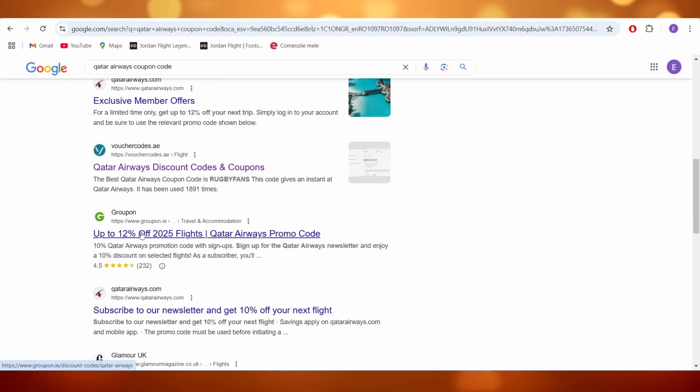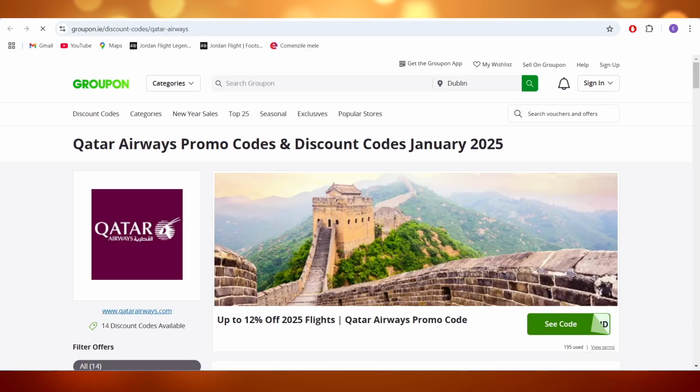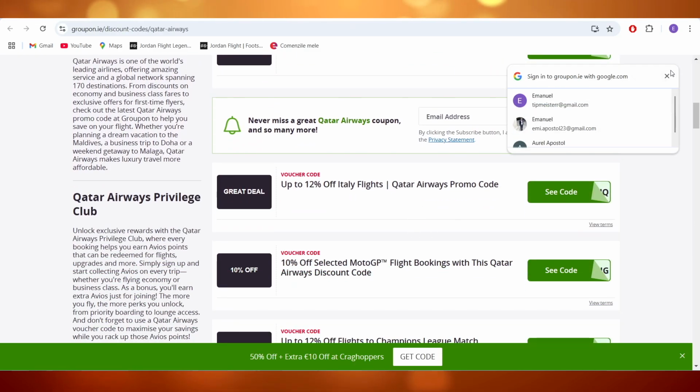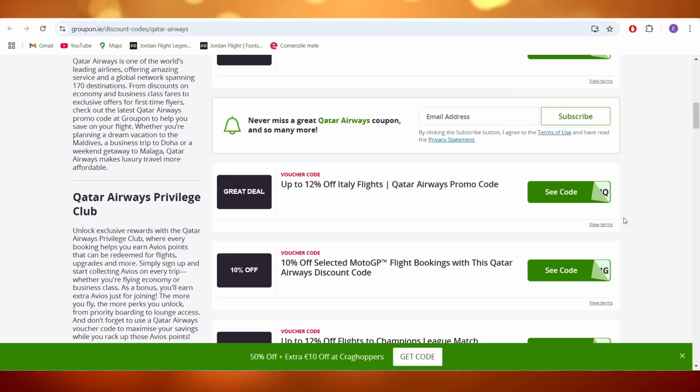Also, going back to the main search, we have this website which is called Groupon. And as you can see, we also have some promo codes as well as some deals that we can use in order to get some discounts. So let's say that you want to get this one with up to 12% discount on Italy flights.